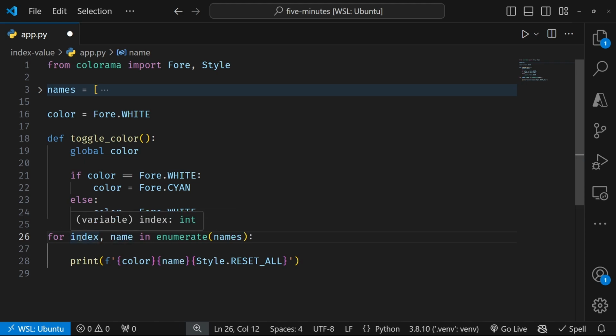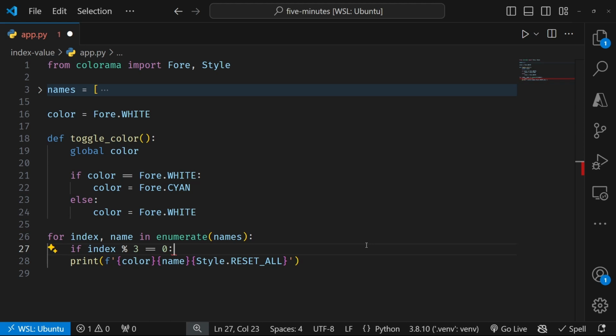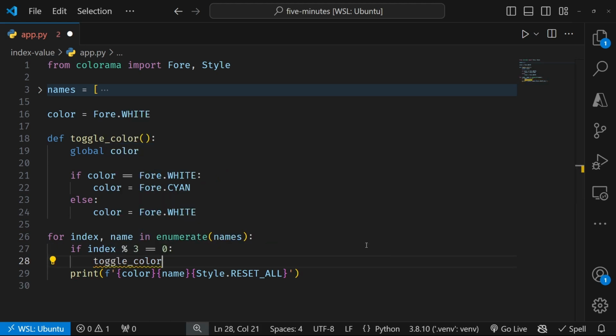So if I update this to now say for index, name, that's now going to give me, again, that index and the name for each item. Now I can go ahead and add in my bit of logic. So I'll say if index is divisible by 3, then we'll go ahead and toggle color. And now we're going to see that I'll get that nice little toggling effect.